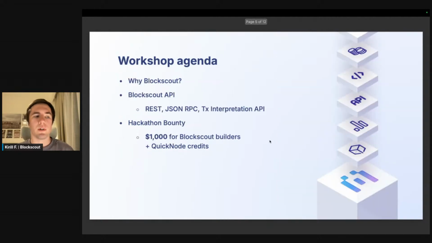So let's have a look at a few of them, in particular the APIs we provide and the APIs that are also available as part of the QuickNode add-on packages that is a part of the bounty for this hackathon. So in QuickNode add-ons packages, we have three different APIs. We have the REST API, which is the API that powers the UI, the new Blockscout UI on all of the chains we support currently. Then we have the JSON RPC compatible API and the transaction interpretation, or as we call it, transaction summary API.